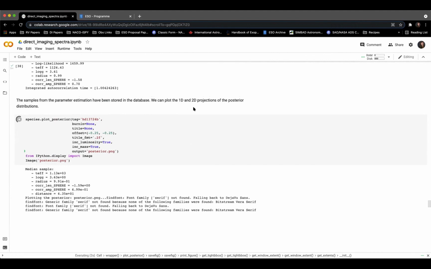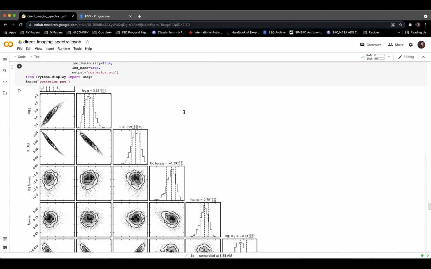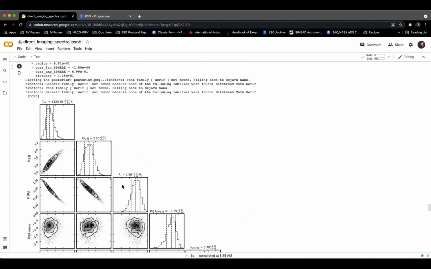If we do a plot of the 1D and 2D projections of the posterior distributions, then we see the ones that we're actually interested in in this case are these values. So we're talking about 1100 Kelvin, about 3.6 log g, and a radius of about 1 Jupiter radii, which is what we would expect this kind of object to be, which is good.